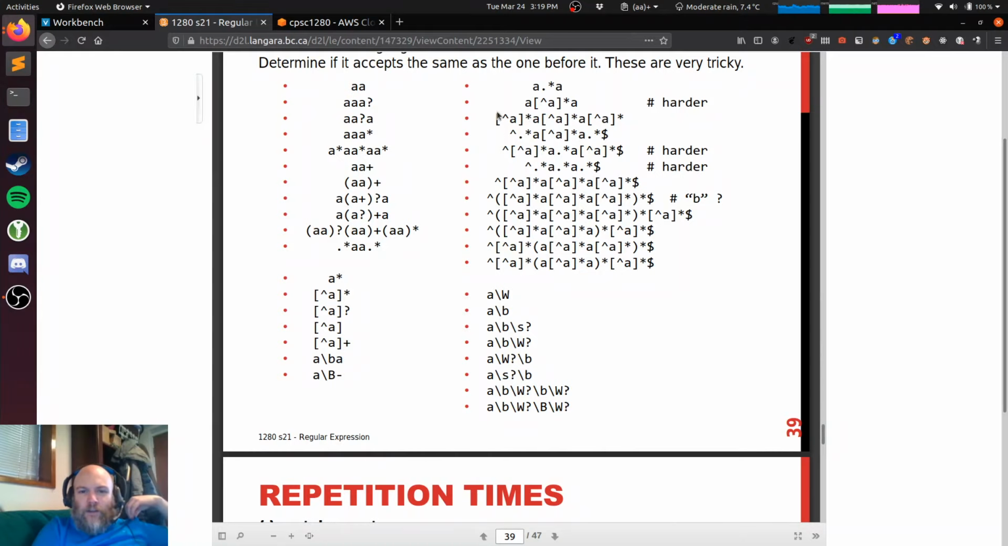Because again, this thing on the outside could potentially contribute nothing, because there could be 0 of them. Same with this one on the outside. Could potentially contribute nothing. There could be 0 of them, because it's clean star.